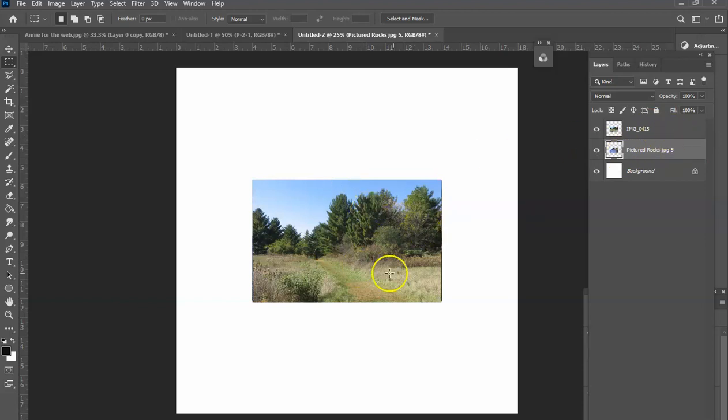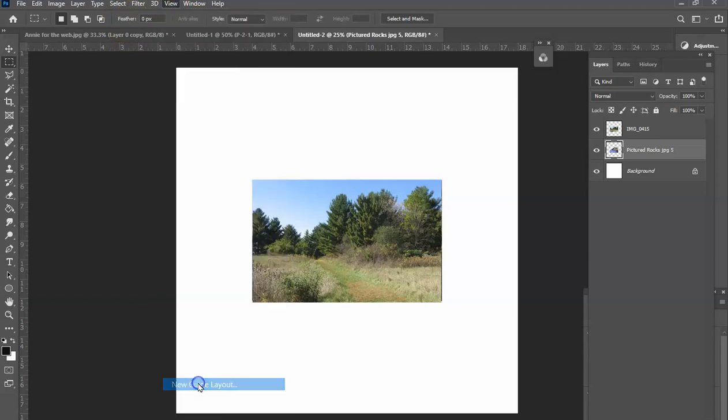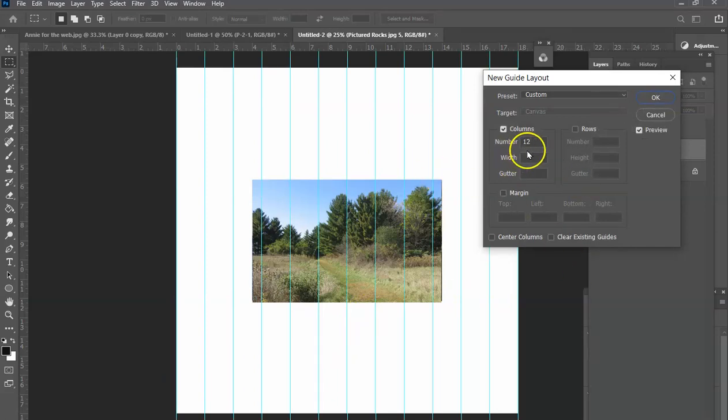Now you'll notice that I purposely made my document window much larger than the photographs. The reason for that was because I've got some place to work in. Alright, so the next thing that I want to do is establish some guides. So I'm going to go down here to New Guide Layout. And I already had some set up from before.